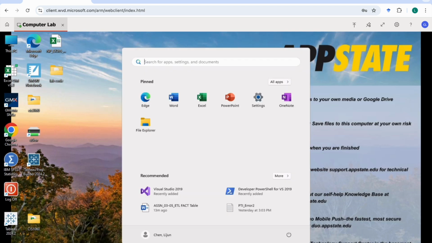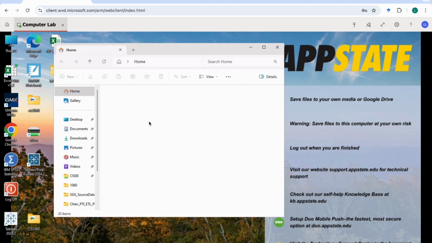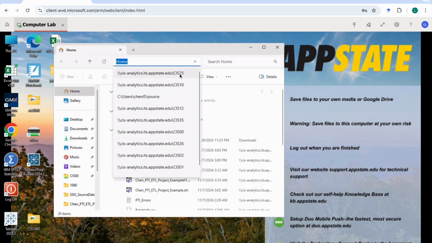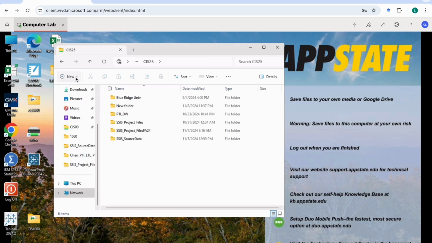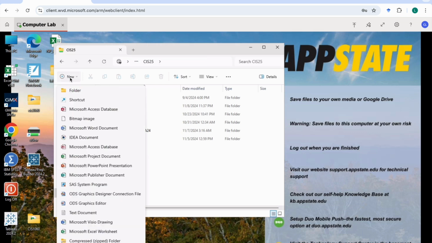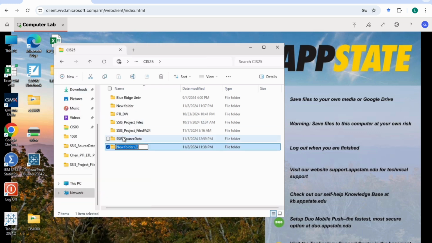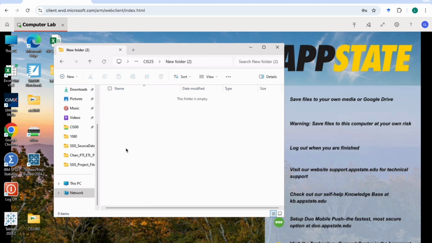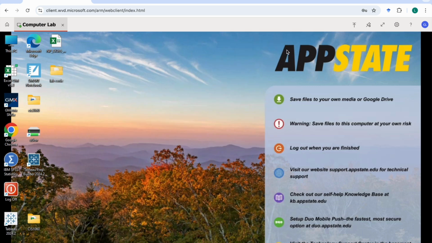So open your folder again, the folder that belongs to you, and create a new folder. Click new and name it SIS underscore project files, similar to the others, with the same name. This is the folder we're going to use to save the project we're going to make in this assignment. So you can close this one.